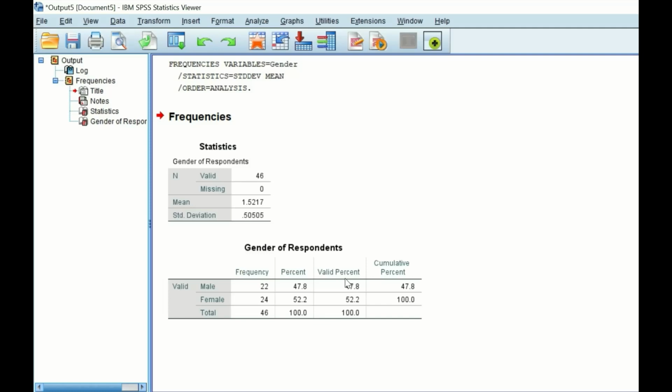So it has brought the output nicely, and we can see that there were 22 males and 24 females. Total is 46, with their respective percentages also indicated, 47.8 and 52.2. We also have the valid percentage and cumulative percent. We will deal with which ones to use in other videos, but now we are looking at getting the output. So we have frequencies and then their respective percentages.